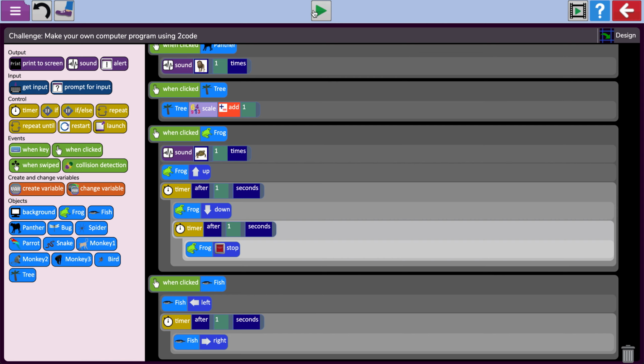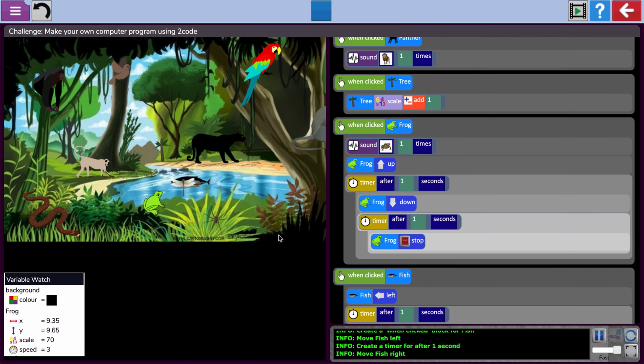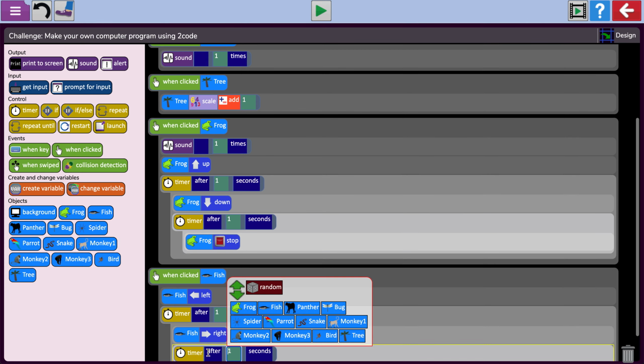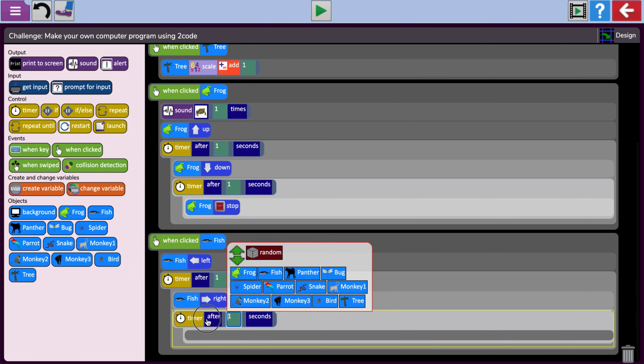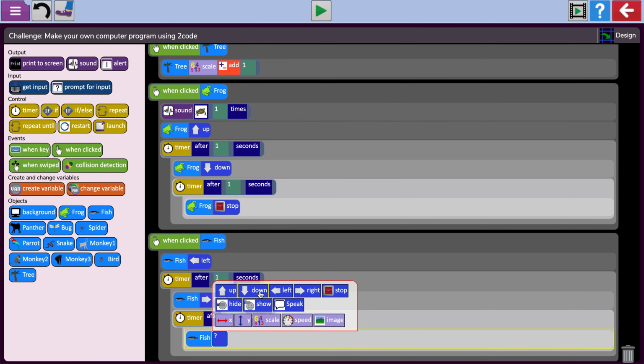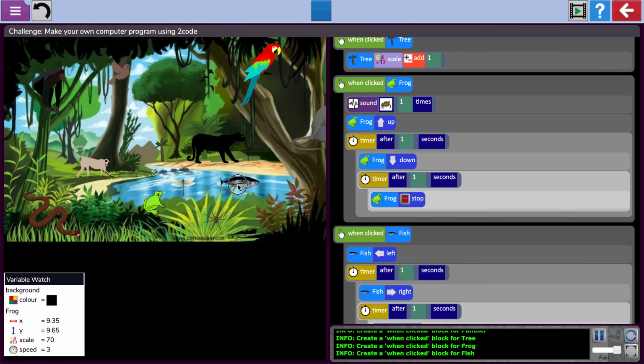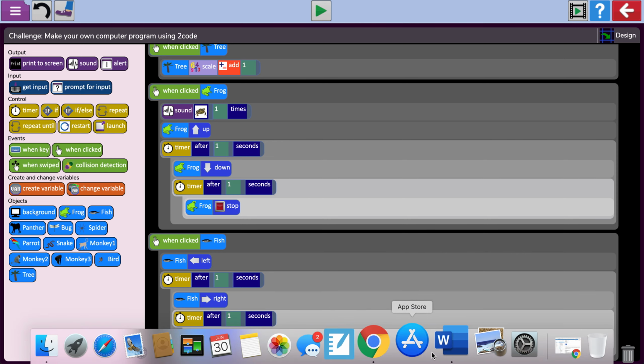Now, can you remember what happens if we just leave it like this? Let's see. It will just keep moving off of the screen. So we need to introduce another timer underneath. After 1 second, we need the fish to stop. Now let's test our code. Click the fish. There we go, and each time you click it, it will just swim back to its original position.